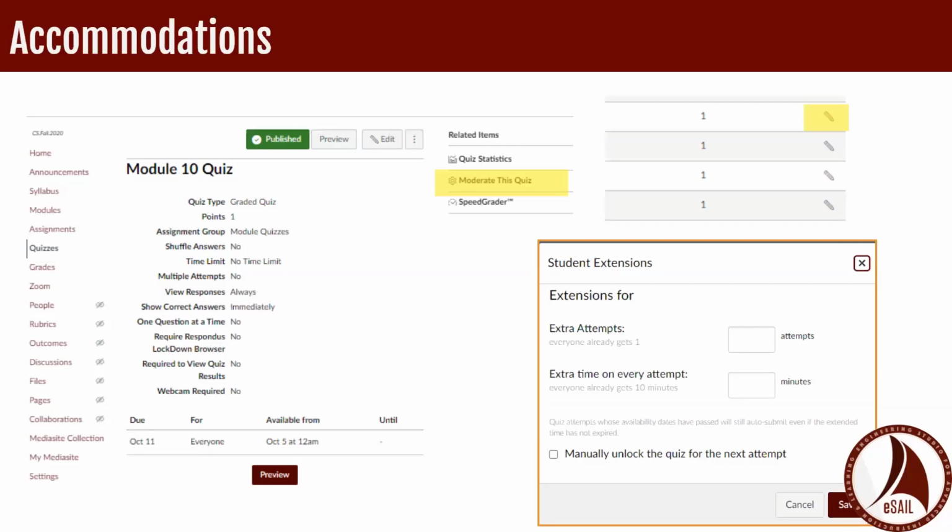So in order to do this, you go on the published quiz detail page. You click the title of the quiz to get into this page. And then on the sidebar, you'll see moderate this quiz. When you click moderate this quiz, you will see an interface with a list of student names. Here, I don't have the student names, but this is what that is. And then on the far left-hand corner, there's a little pencil. You click on the pencil.